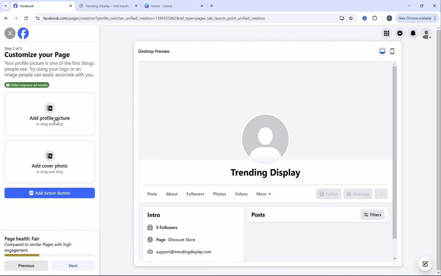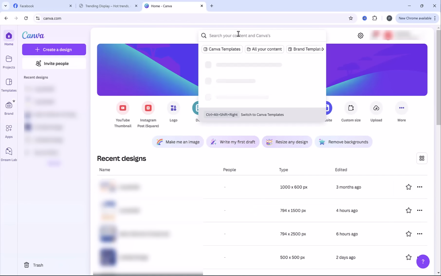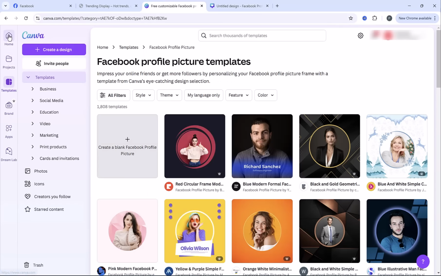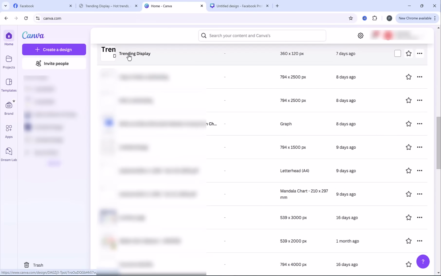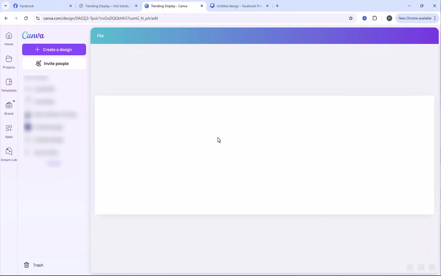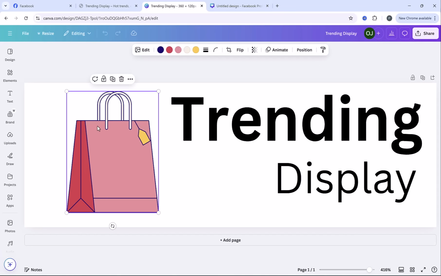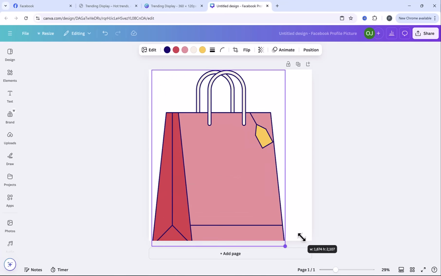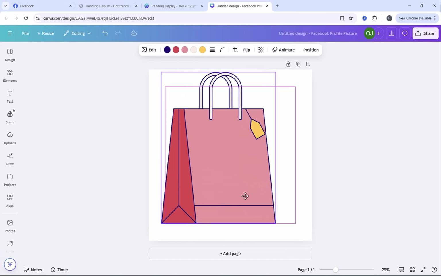Next, we'll add a profile picture and cover photo to our page. And for this, we'll head over to canva.com. Search here for Facebook profile, and select this one from the list. We're gonna choose here a blank design. Now let's open Canva homepage in a new tab, and click on the logo we previously created for the website. Copy the logo icon only, and paste it here. Increase its size to fit the design and center it properly.